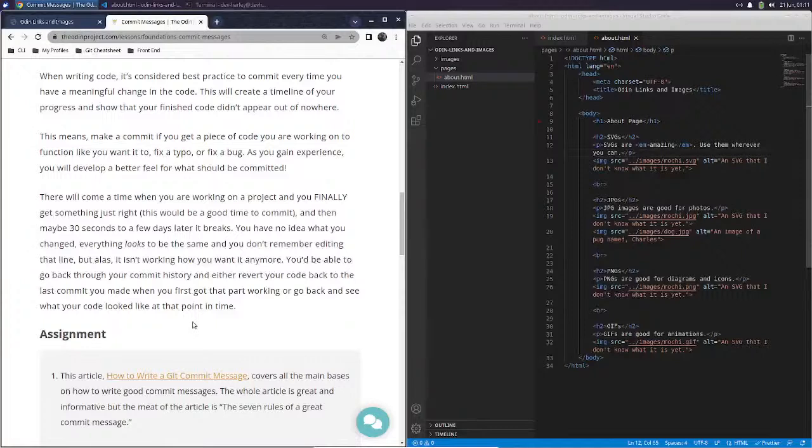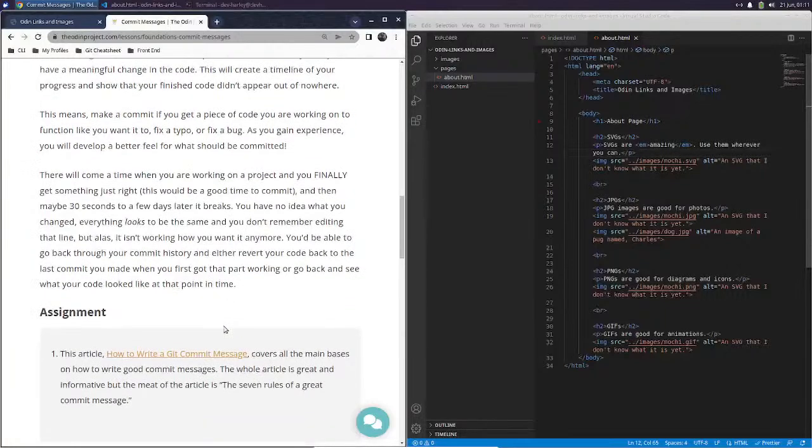And then maybe 30 seconds to a few days later, it breaks. You have no idea what you changed, everything looks to be the same, and you don't remember editing that line, but alas, it isn't working how you want it anymore. You'd be able to go back through your commit history, either revert your code back to the last commit you made when you first got that part working, or go back and see what your code looked like at that point in time.